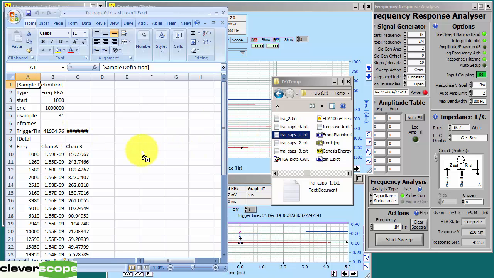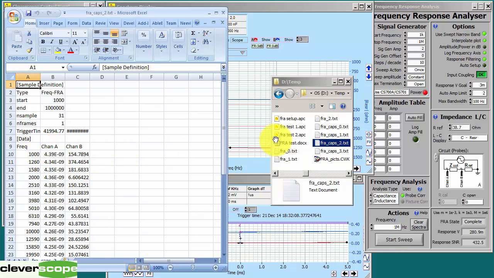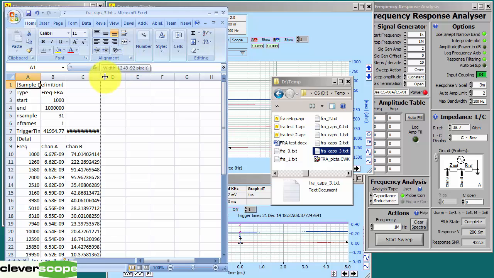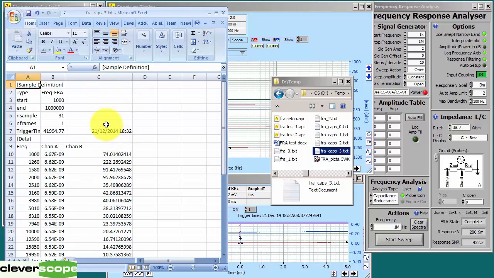And we can drag in another one, and we see that was the 2 nanofarads. And here's the 4.7, it's meant to be 4.7, but it's actually more like 4.3. And here's the last one, which was 6.67 nanofarads. You'll notice that the type is set as frequency FRA. We see the start and end frequencies. If I open that up, you can see the date and the trigger time. How many samples? 31 points.